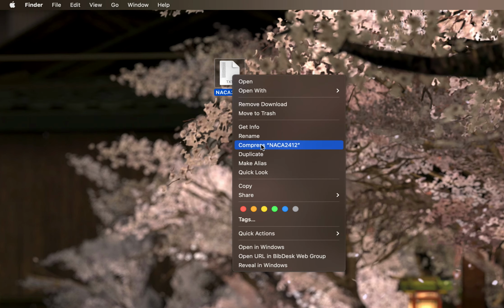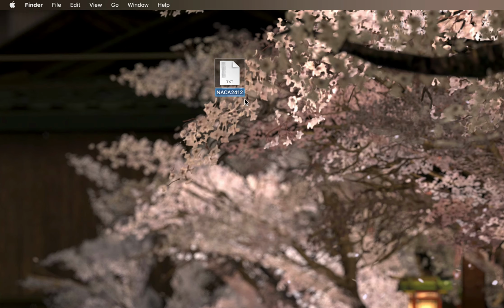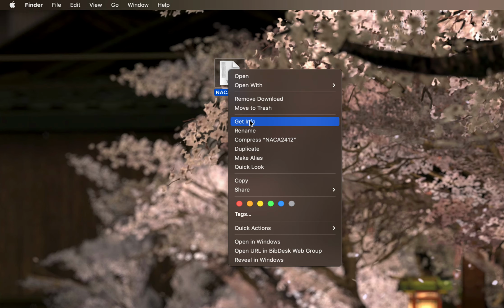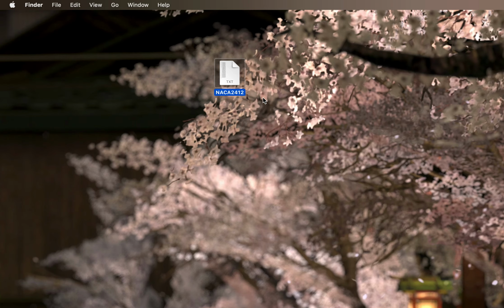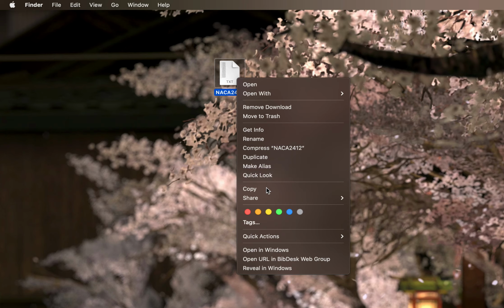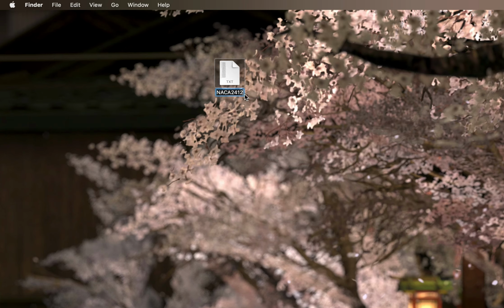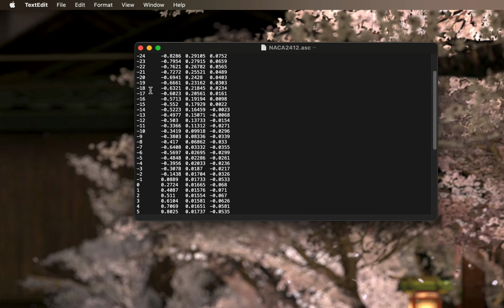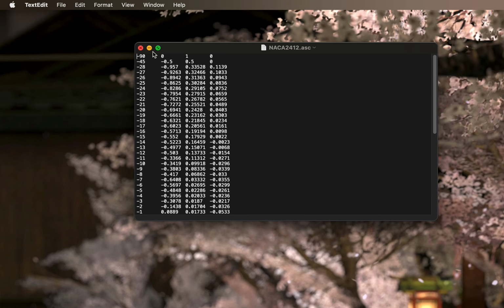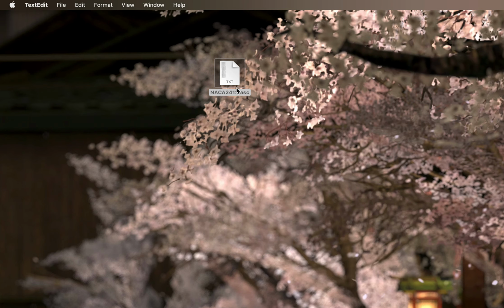If you right click and rename, it's a .txt. If you do Get Info, you can do this in Windows too, it's in plain text format. So I'm going to right click and rename it to .asc and not .txt. If I open it, you can actually see it goes all the way from -90 to 90. You can see NACA2412.asc.